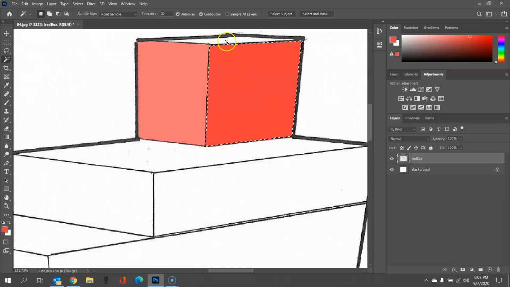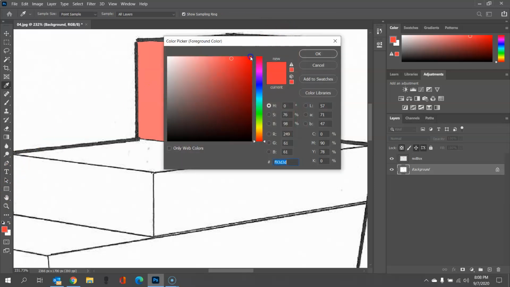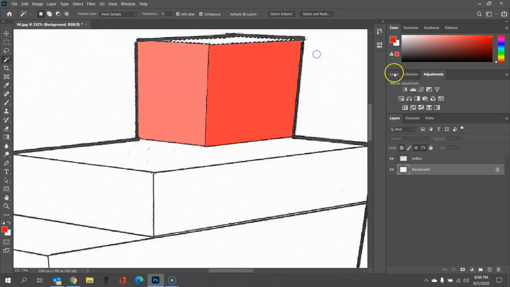I want this top one to be the darkest, so I'm going to go back into the layer, and I'm going to use the magic wand. I'm going to select whatever I have here, and I'm going to find the darkest, most intense red color.